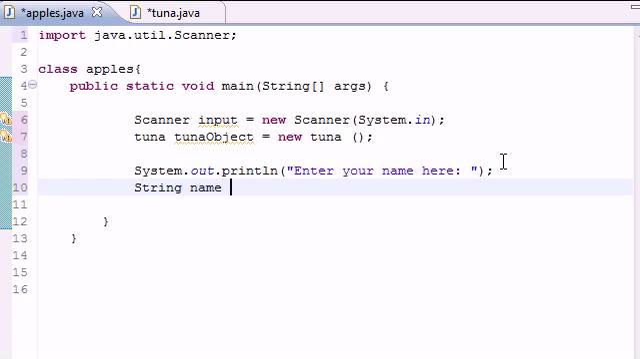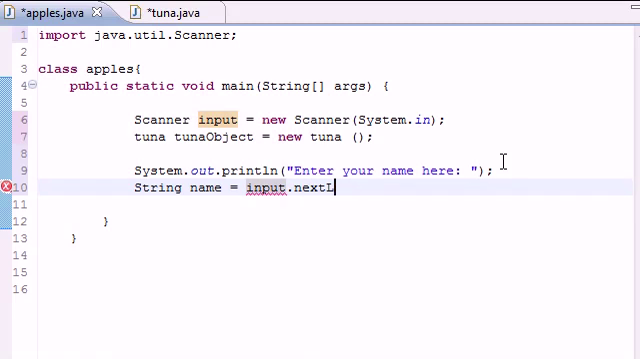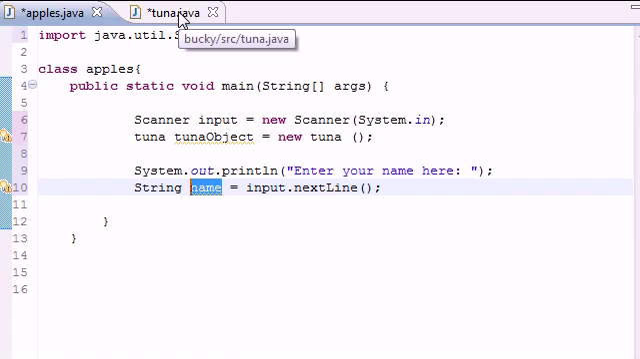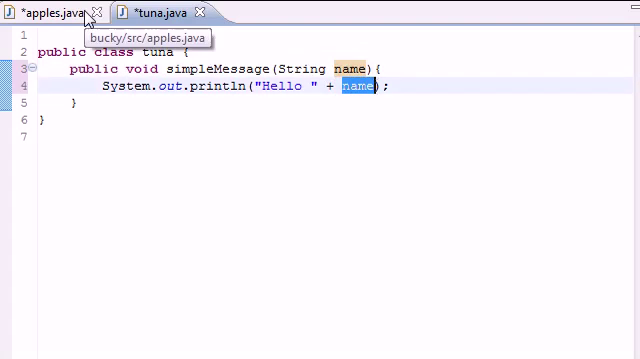So let's make a String name, so the variable name is equal to input.nextLine. I told you how to input integers using the scanner. Anytime you want to input a string, use this nextLine method. Anything that the user enters is going to be stored in the variable name. Now what it's going to do is look at name and say hello name. If you entered Bucky, it's going to say alright, Bucky equals name, so hello Bucky.